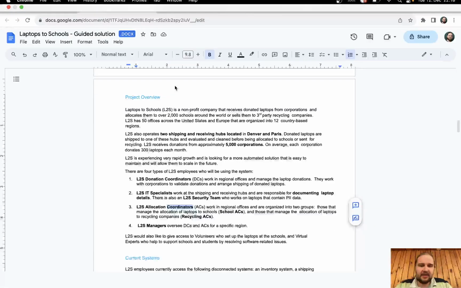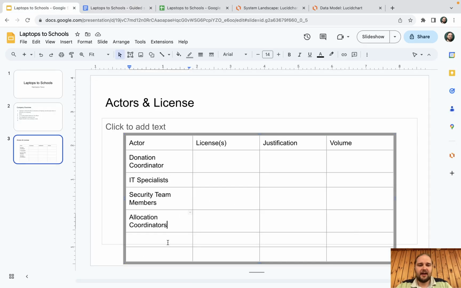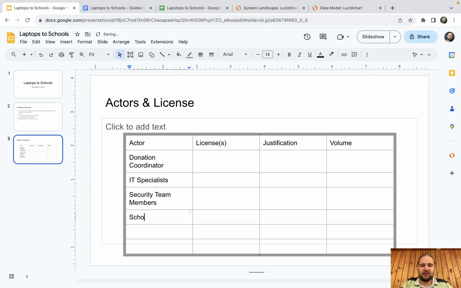The allocation coordinators work in regional offices and are organized into groups. Those that manage the allocation of laptops, the school ACs, and those that manage the allocation of laptops, recycling ACs. So we have school ACs and recycling ACs. I'm just going to put the school ACs here as separate and the recycling ACs here separately, just because we might have different licenses for them.